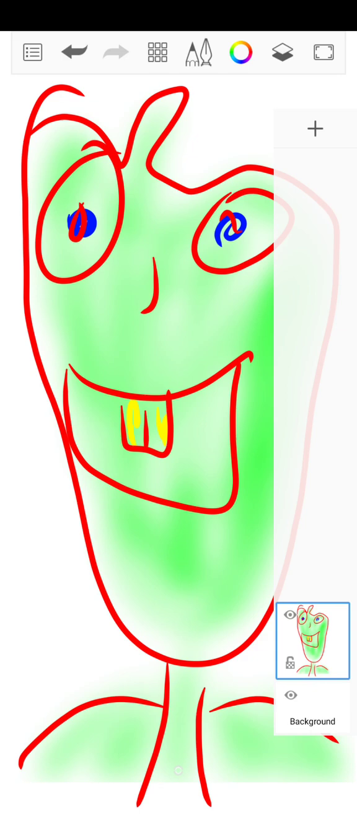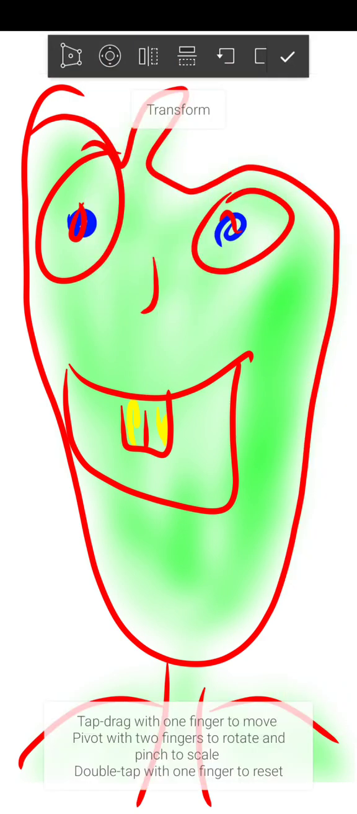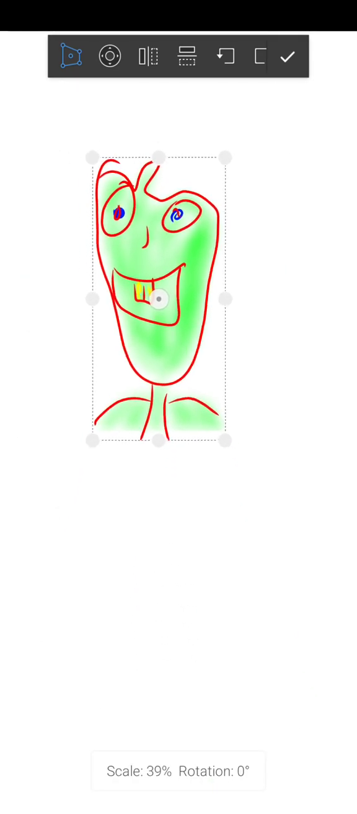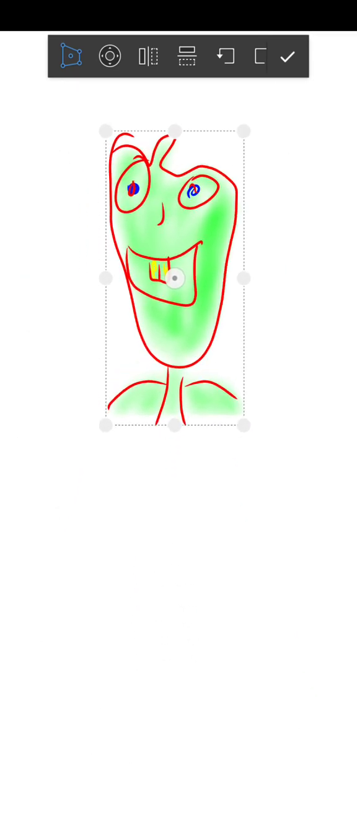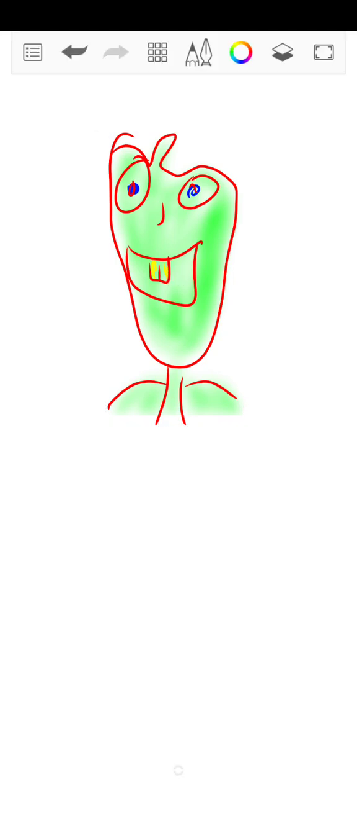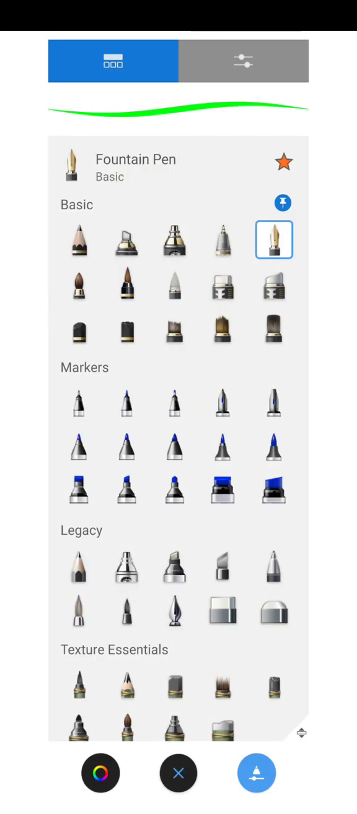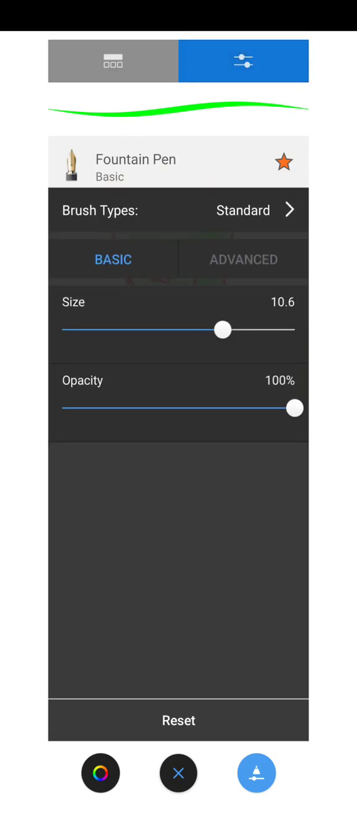So now we're going to go to this square dots again, hit it and go to transform. Hit the top left. Now you have the little button, you pinch. And boom, look, just like that, it shrinks it. Hit the check mark to go away. And now you're back. So now you go back to your pen, fountain pen to the right, top right. Change the color back to red.